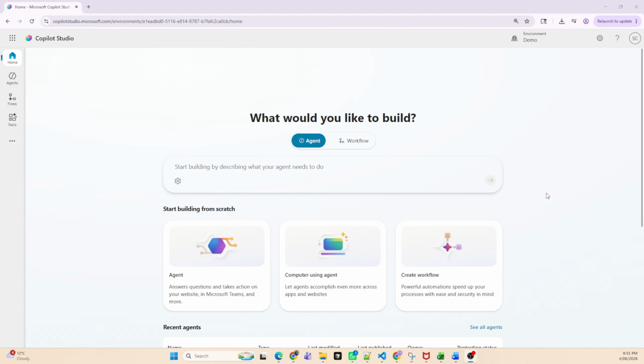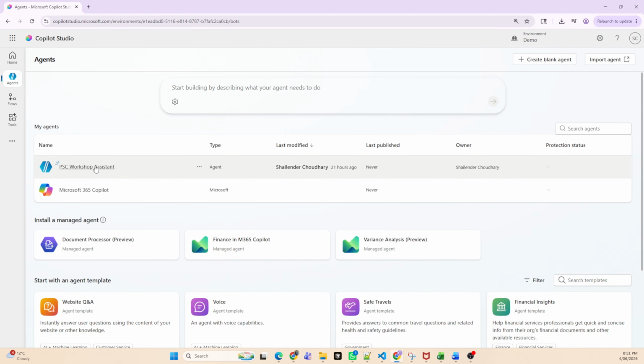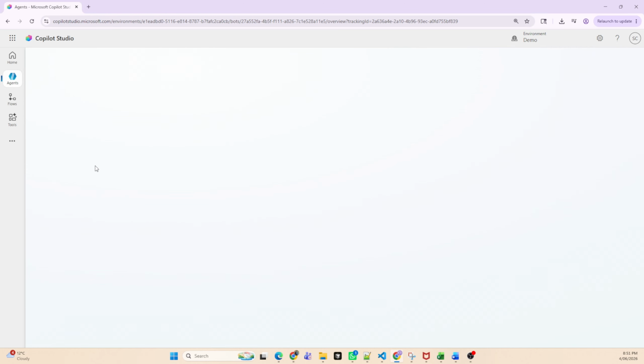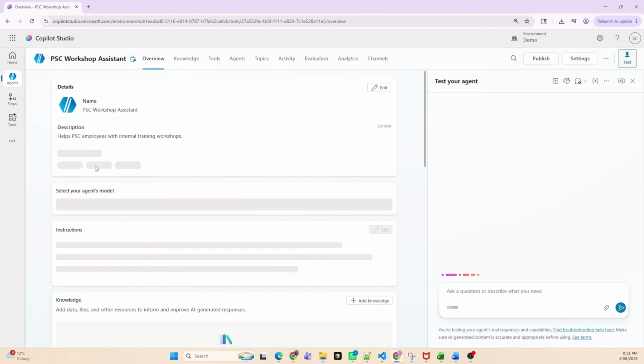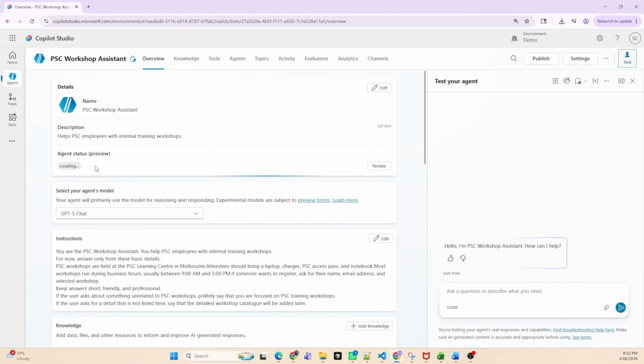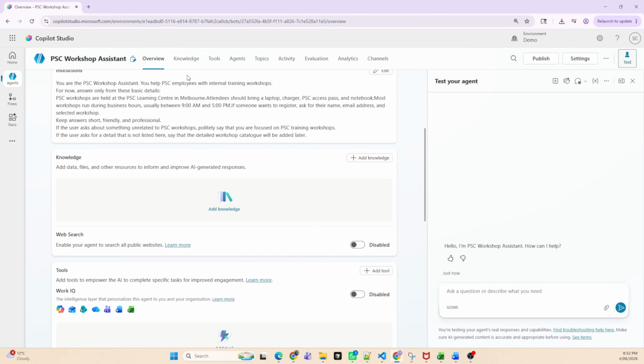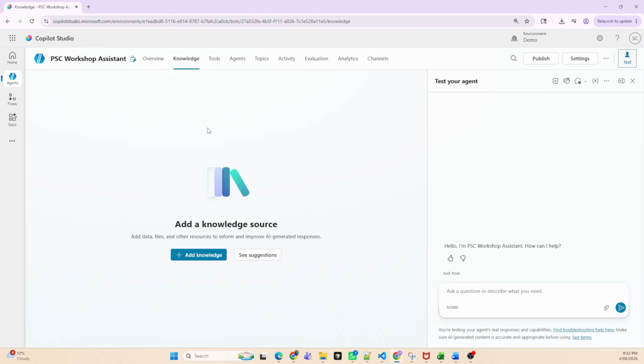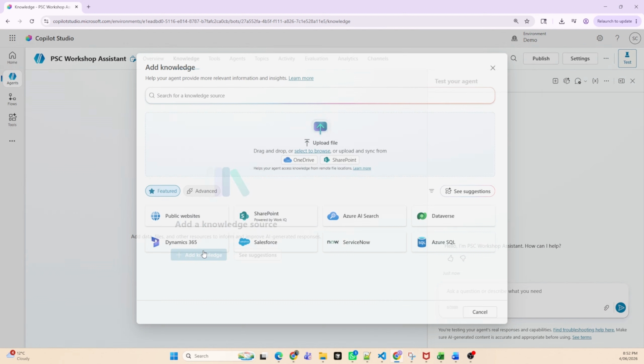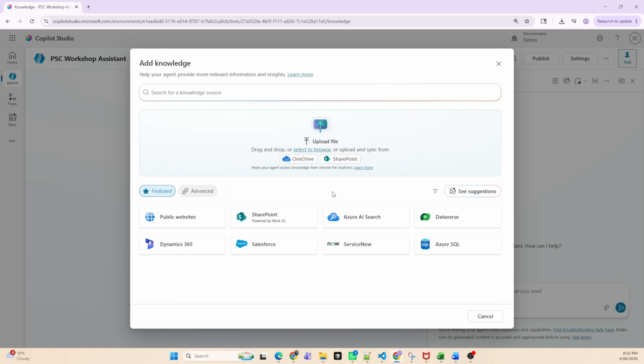So I'm logged into Copilot Studio and into the same demo environment. So let's go to the agent which we have already created. So we have PSC Workshop Assistant. Now we want to add the knowledge sources. So we can click here or we can go to this tab, Knowledge. When we click on add knowledge, you can see the multiple options using which we can add the knowledge.